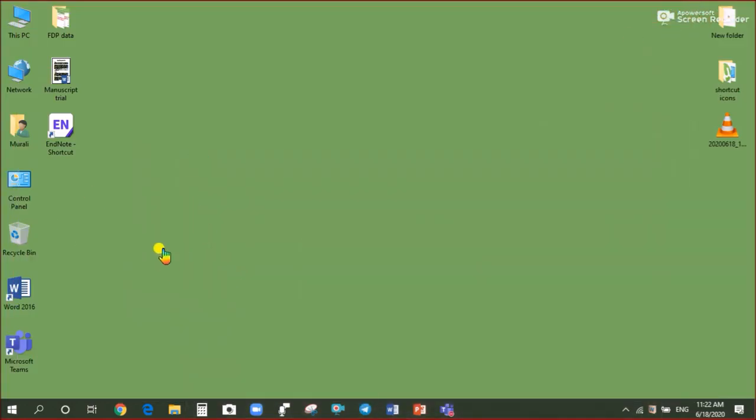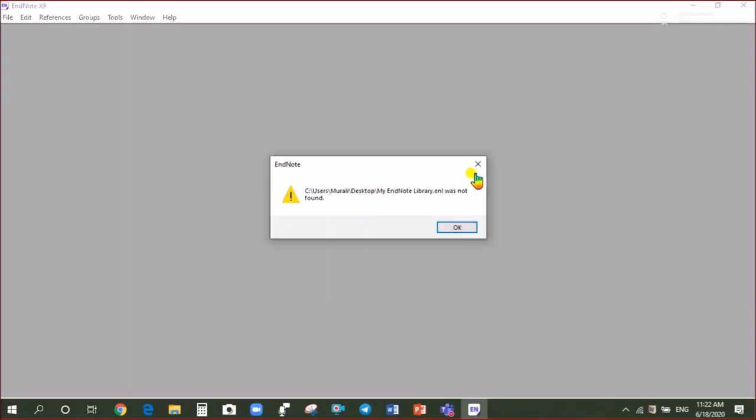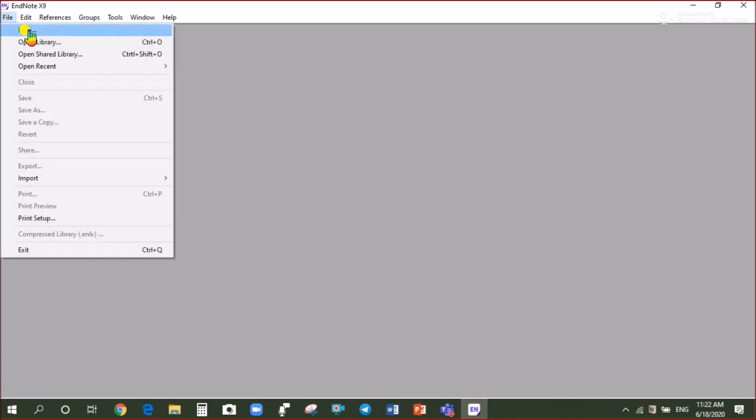So we are going to start by creating a new Endnote library. Here you can see the Endnote icon. Just double click this icon. Here you can see this gray color window. To create a new Endnote library, go to the File menu and click on New.